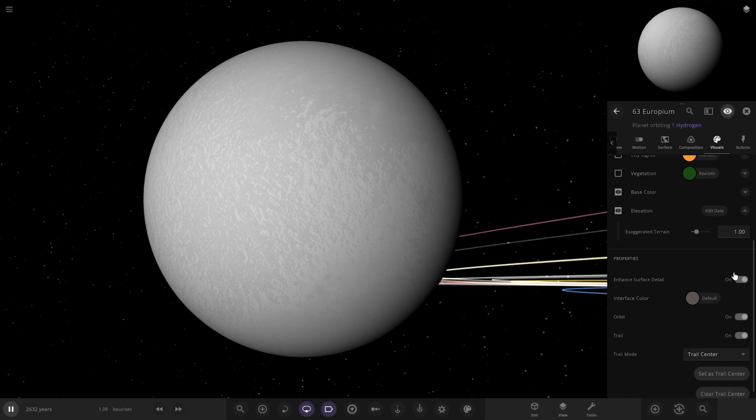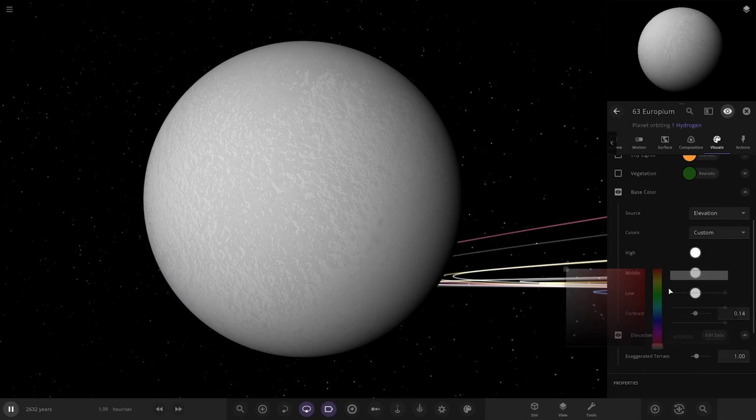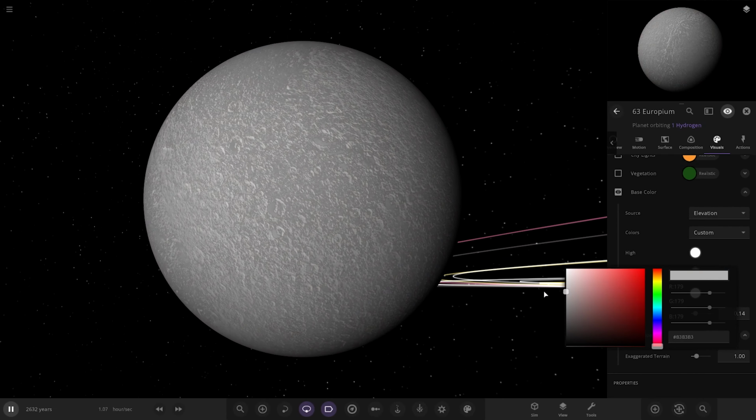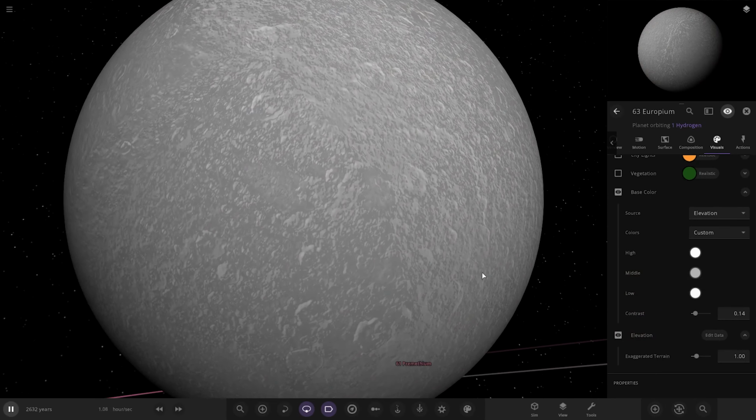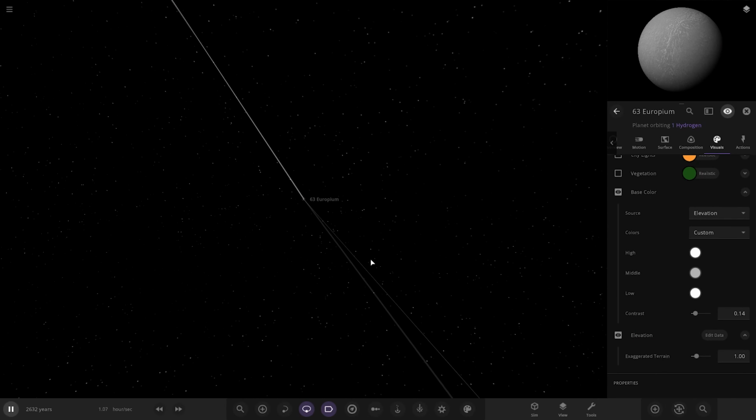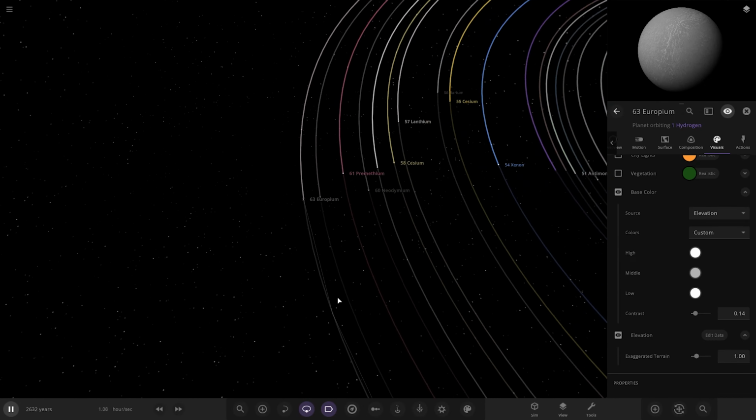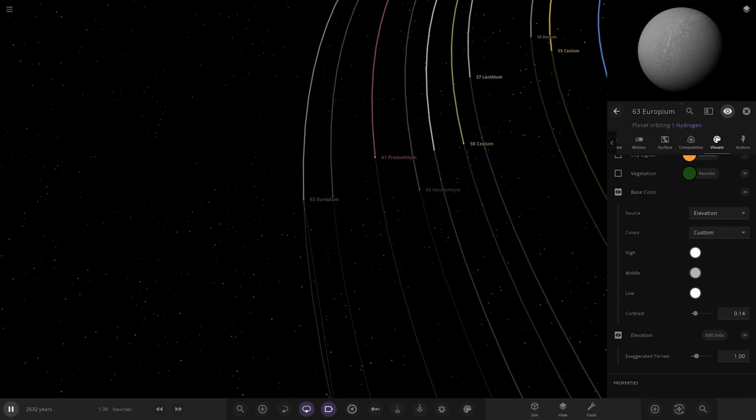Maybe we make the silvery white shade just a tad more noticeable. Slightly darker shade, but there you go. Okay. Element 63, everybody. Cool. Right, element 64. What have we got next?